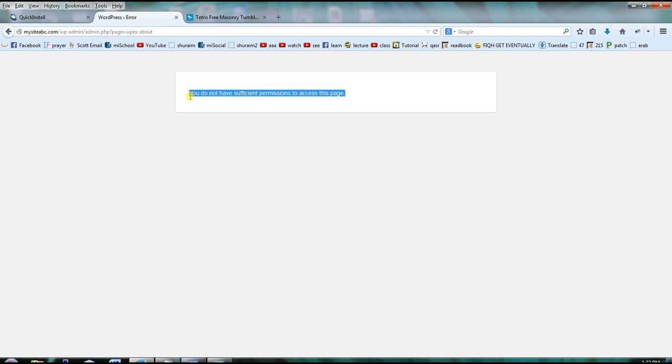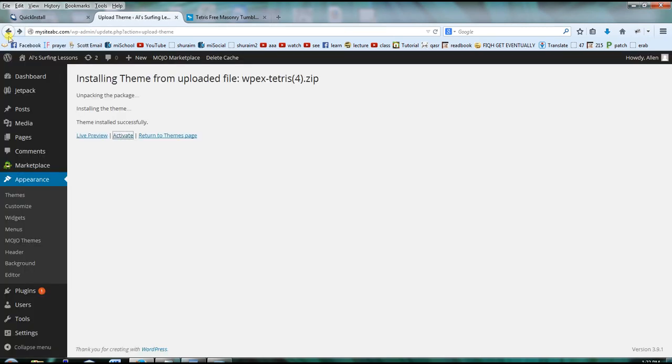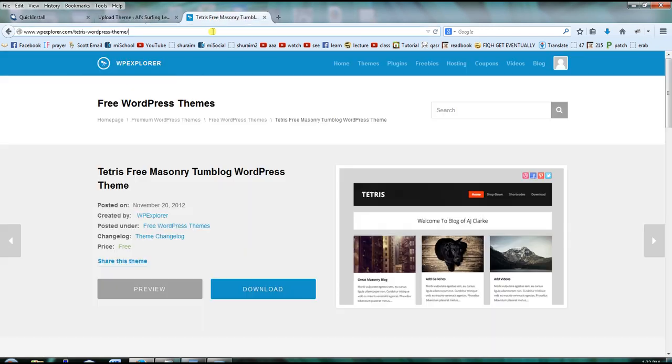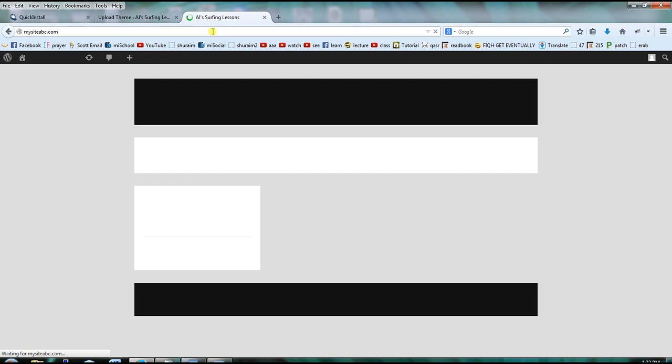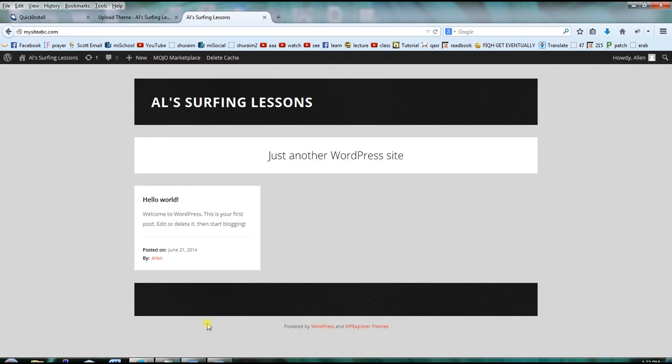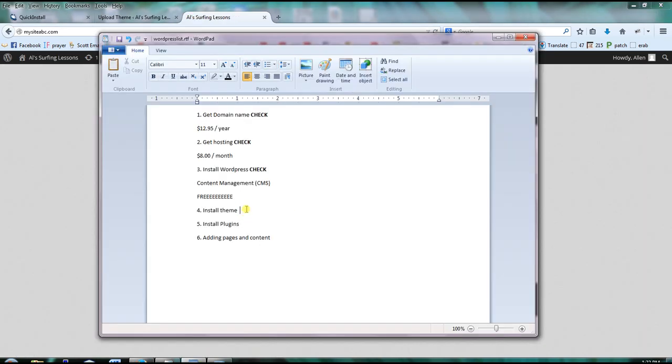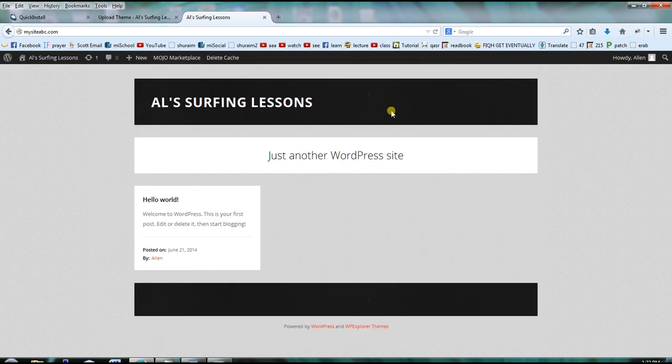This is really an issue that they need to fix, but don't worry, you don't have to worry about it because the theme is active right now, as we will see. So if you go to your domain, you'll see that the theme has been activated. There it is. So we can go ahead and check this step. Alright, so don't worry about that error. It still will activate it and it will work just fine.